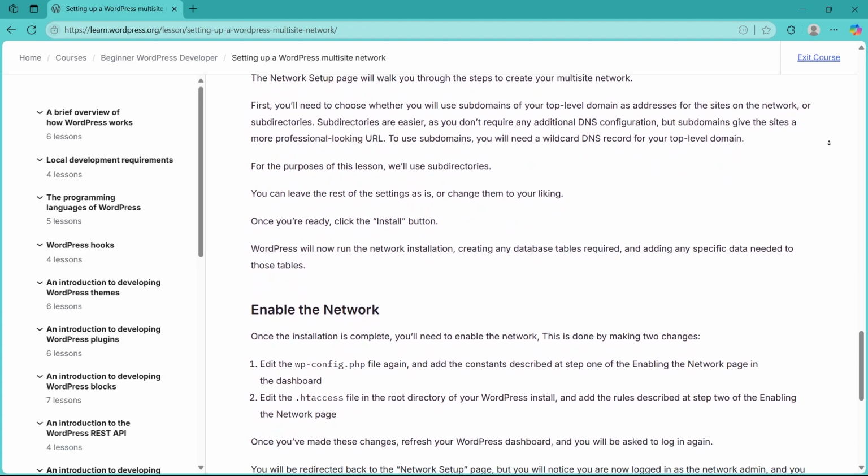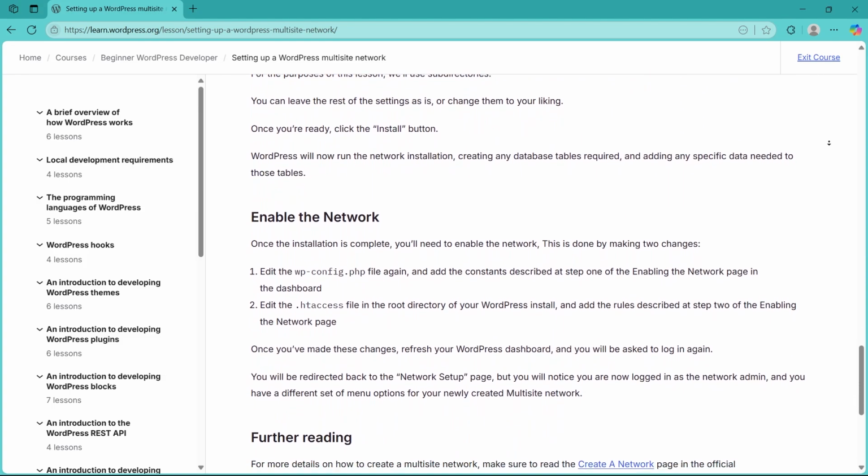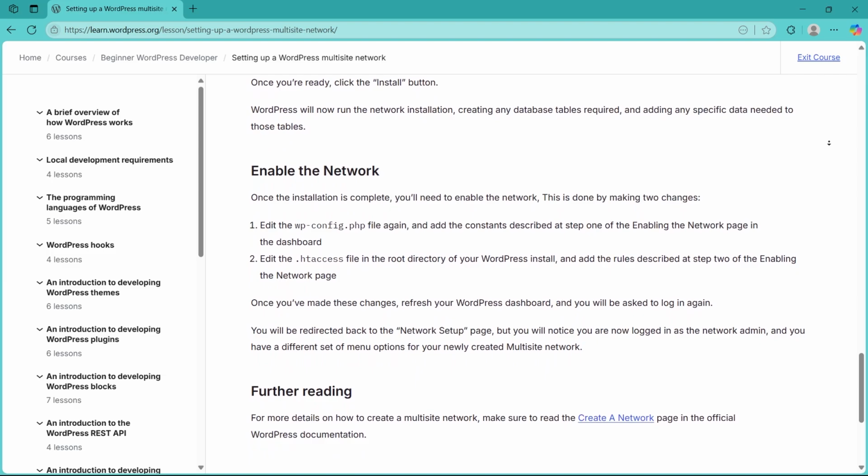From the network admin dashboard, you can add new sites, manage users, themes, and plugins across your entire network seamlessly.